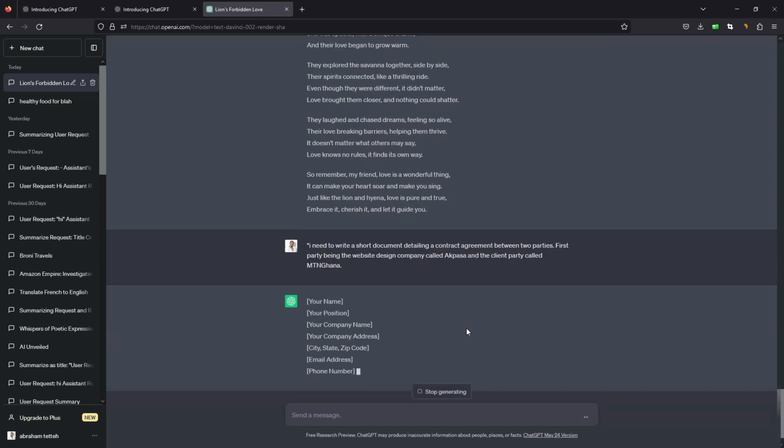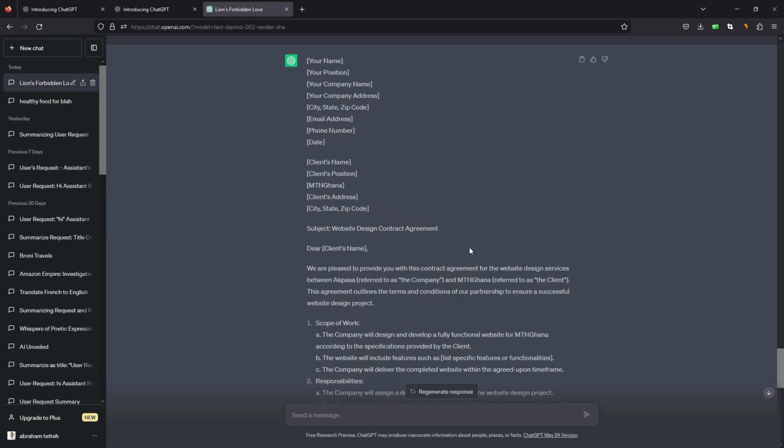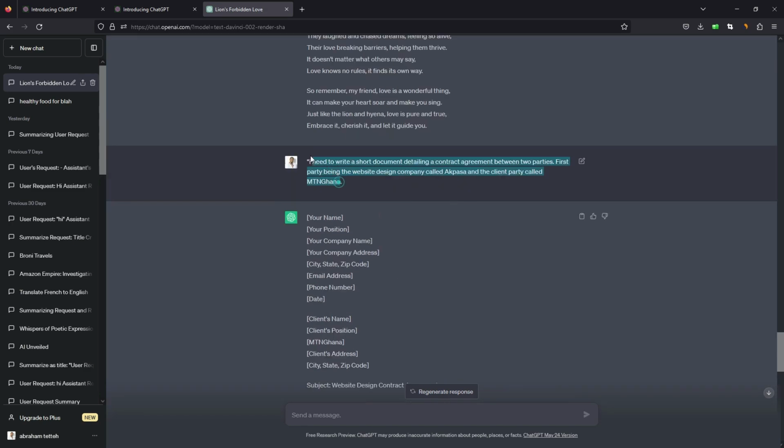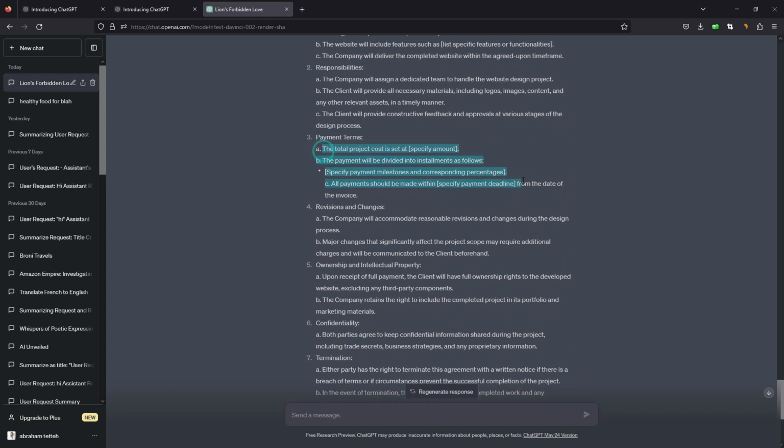It's going to write whatever it is writing here based on the information that I gave it. You can go further to give it more detailed information by talking about the payment terms and all of that, and then ChatGPT is going to insert it right in here for you.